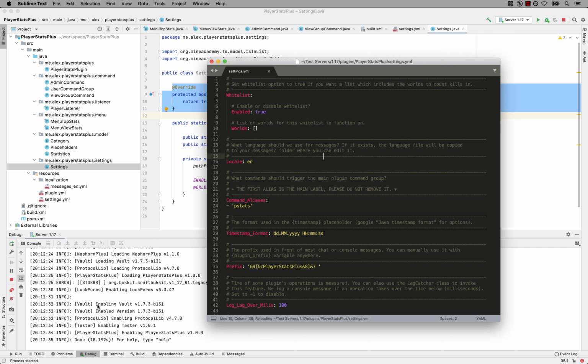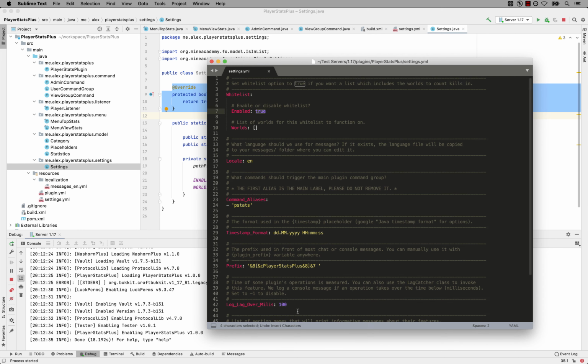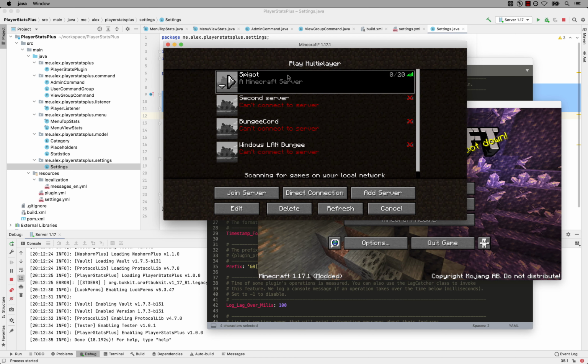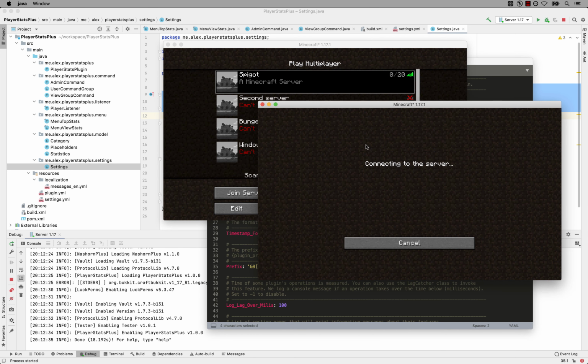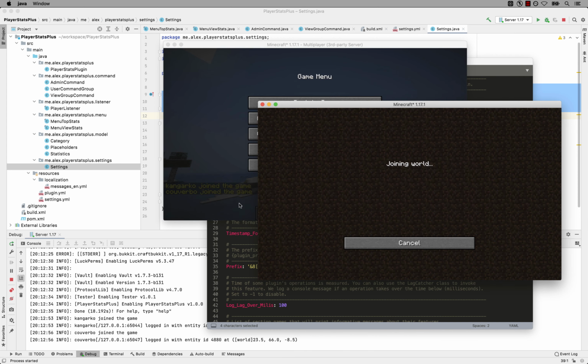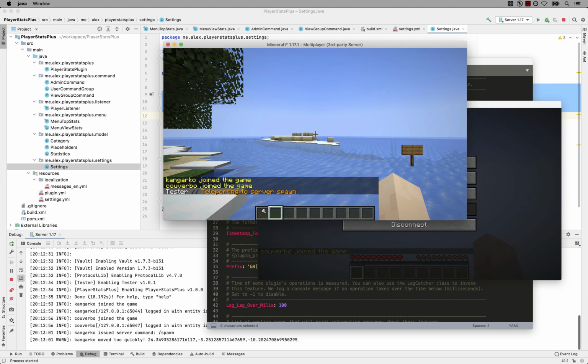There we go, and now I can see these comments are being placed automatically. Even if I edit the file, it will still be there. Foundation is beautiful. So let's just join the game and hopefully everything will work. I'm just gonna kill myself a bunch of times and see if the saving mechanism is working as well as the menus.